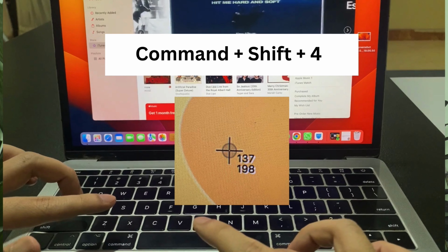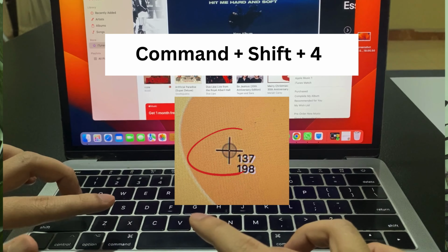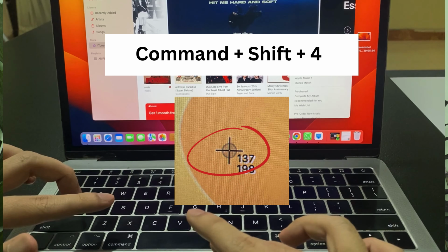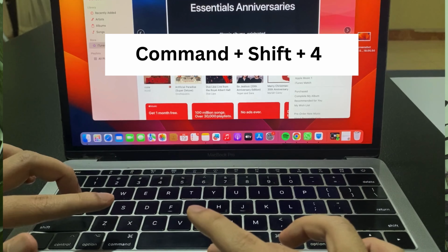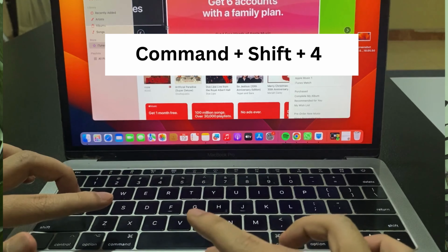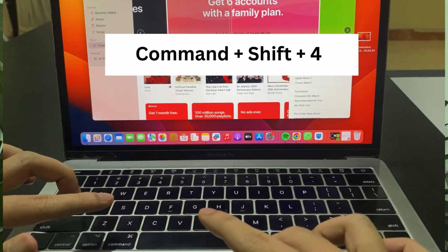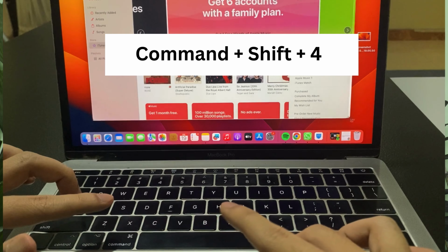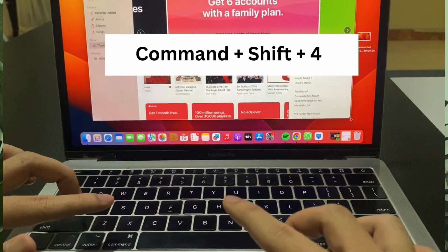Here, your cursor is changed to this plus sign, and you want to tap and hold it on the screen you want to screenshot. Tap and hold, and there you go.